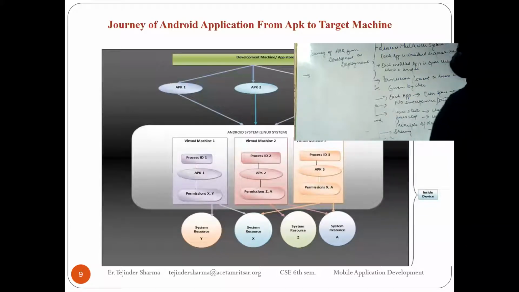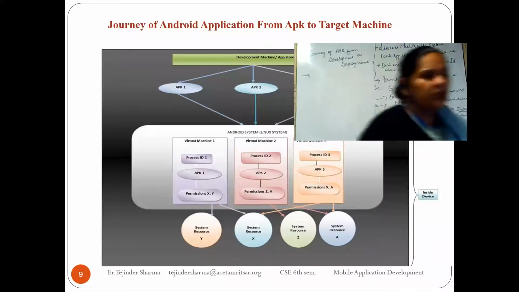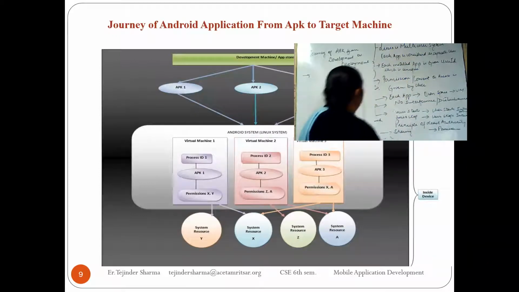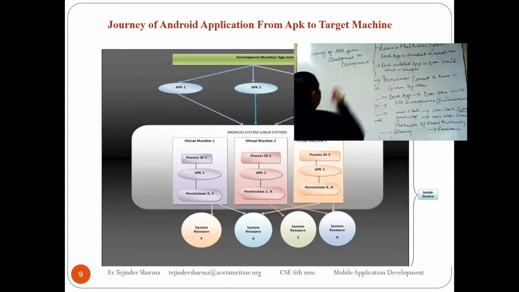So the next topic is also very, very important. That is the journey of an APK from development to deployment. The APK is developed in Android Studio. Now, what is Android Studio? It is an IDE, an integrated development environment. That is, it is an environment where you can develop Android applications.